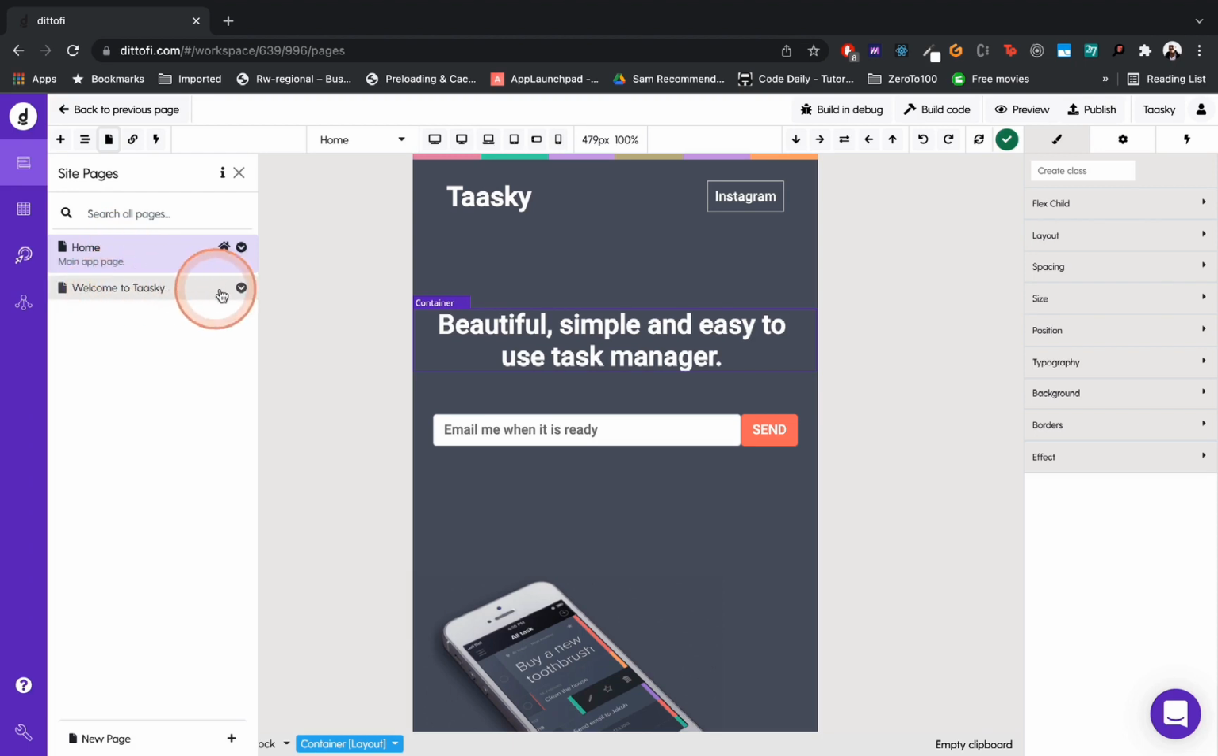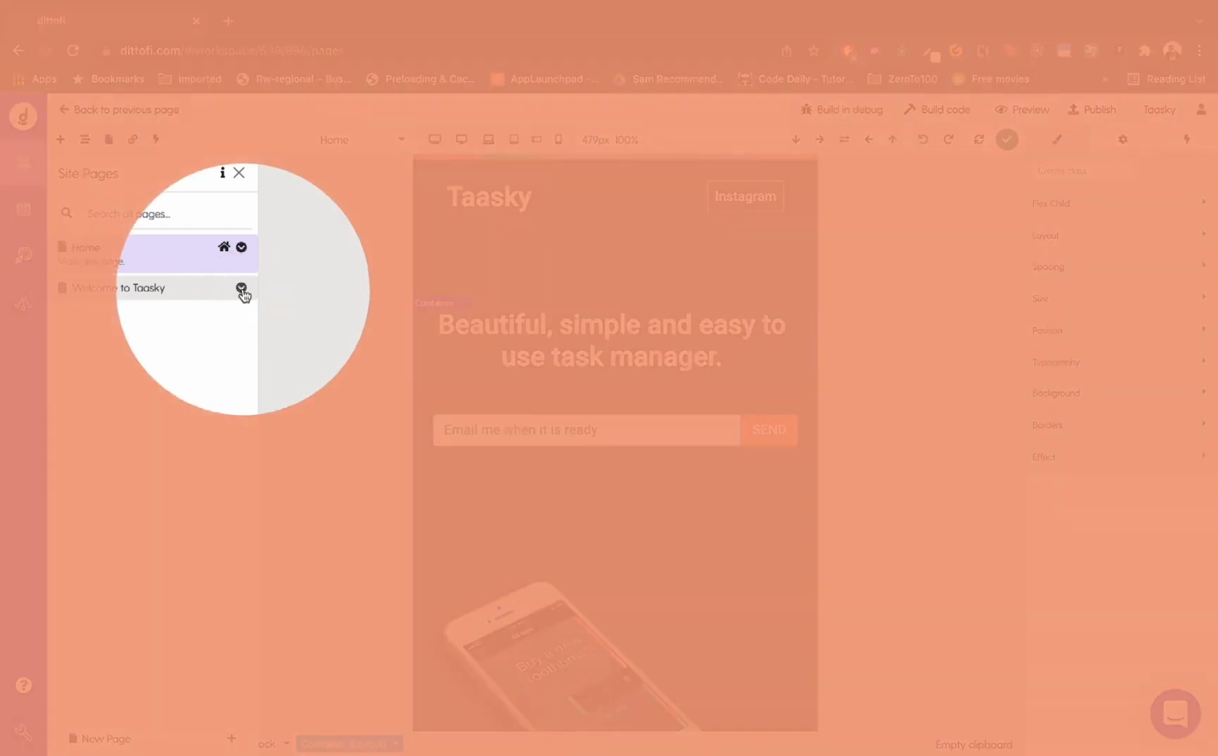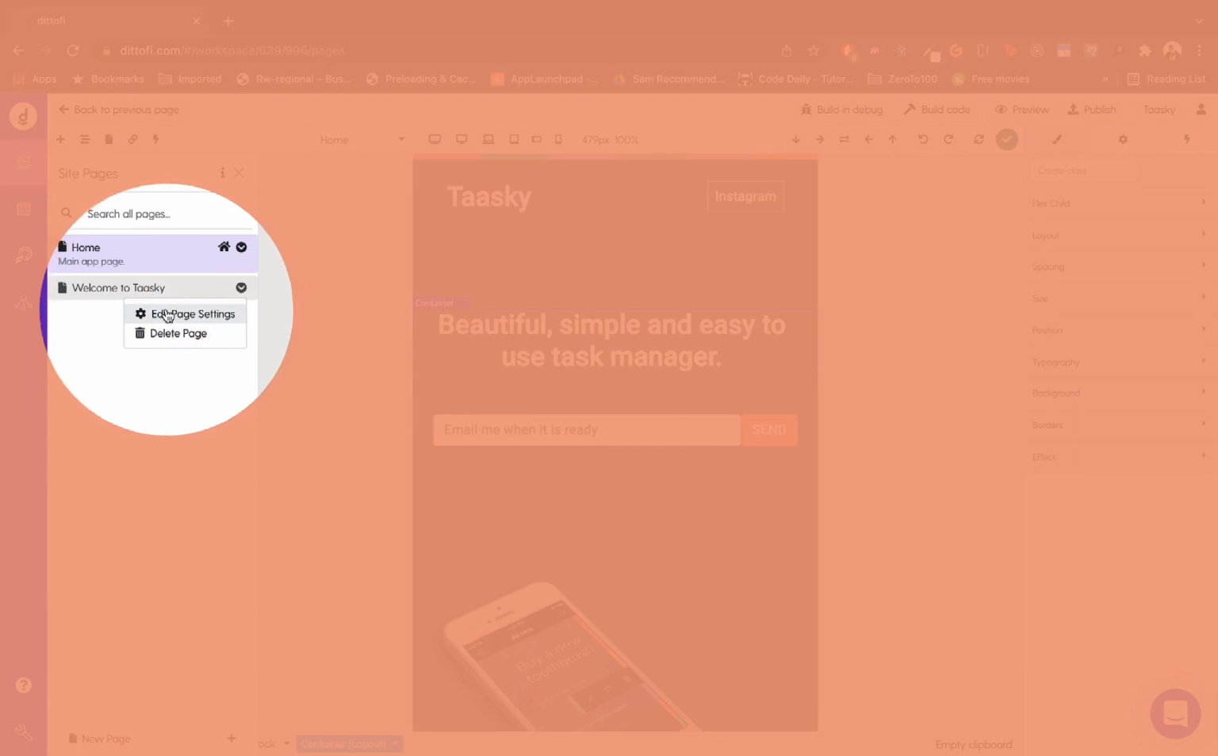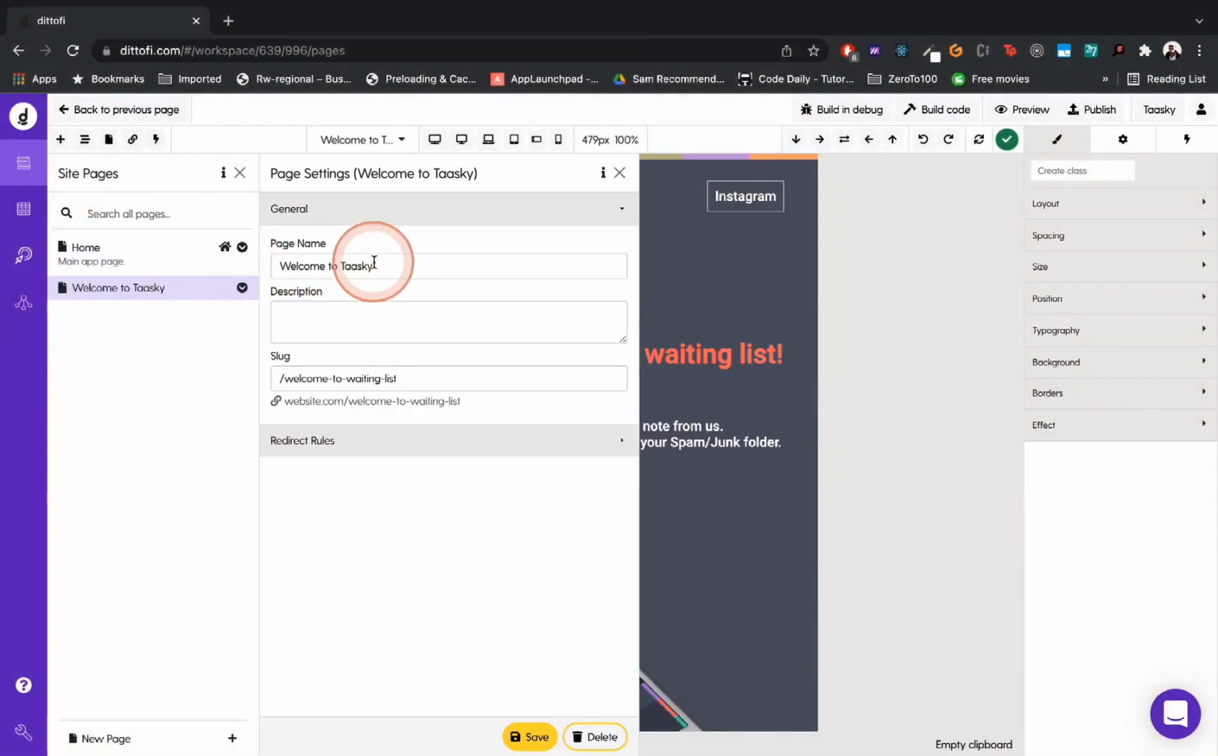And every page, using this little caret down here, you can customize the page. A regular page is going to have the following settings. When you go to the page settings, you can edit the page name, the description, and what we call the slug. So when you go to your website slash whatever, that is the slug. And you can also change the redirection rules. In upcoming videos, we'll talk about what these redirection rules are. But in a nutshell, these are rules such as if somebody is not logged in, I only want to redirect them to a specific page.